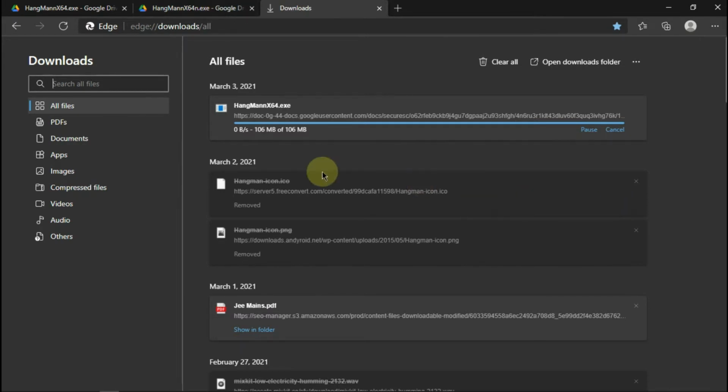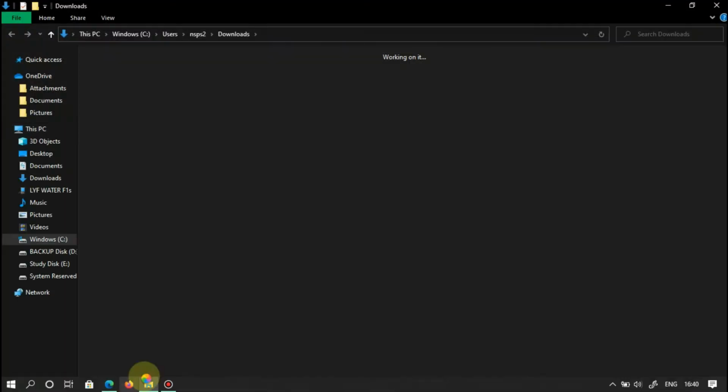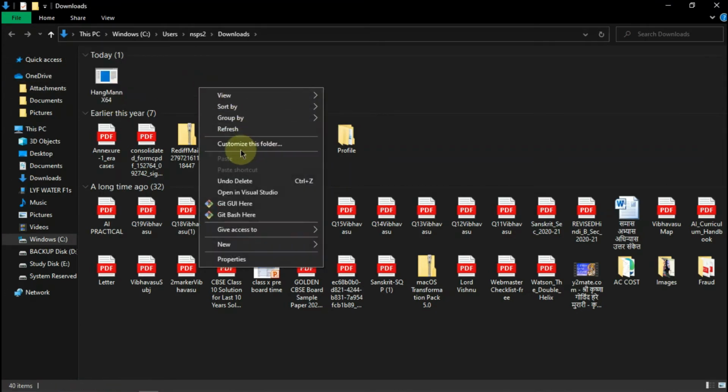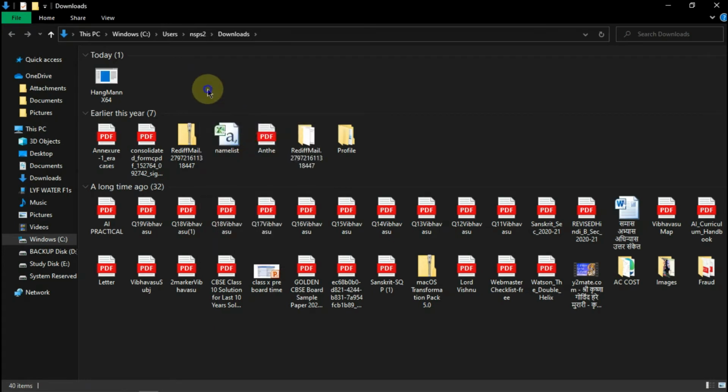The file is completely downloaded. Now we have to click show in folder. As you can see, the file is downloaded over here. We are going to refresh the screen for some time, and after that we are going to start with the installation.